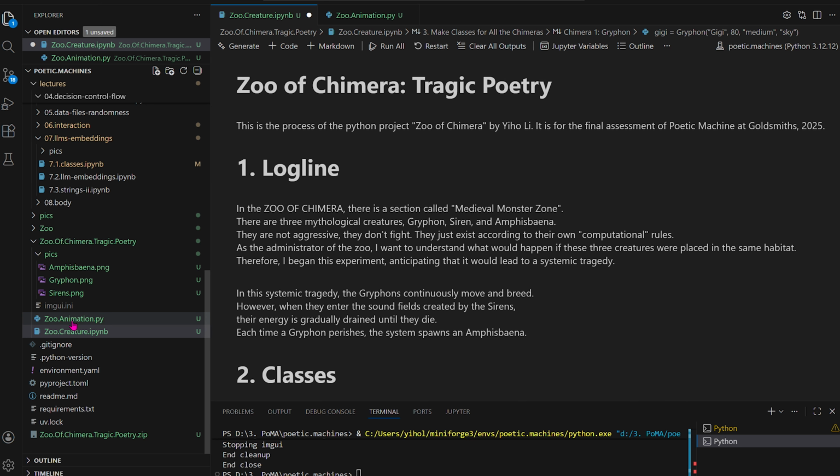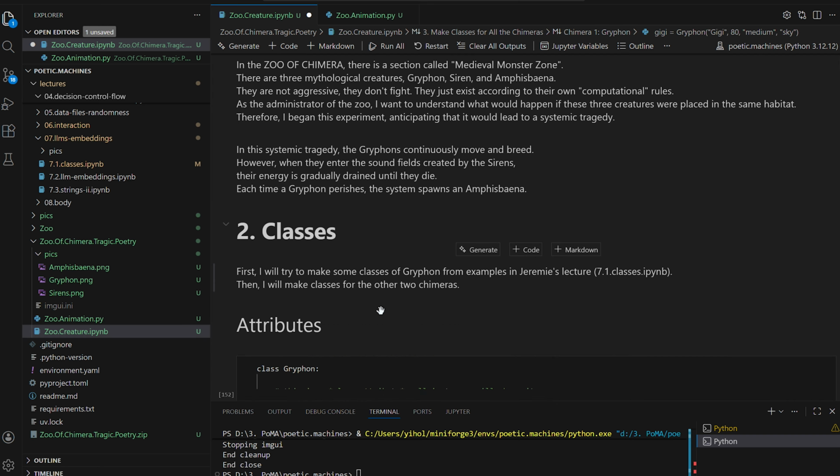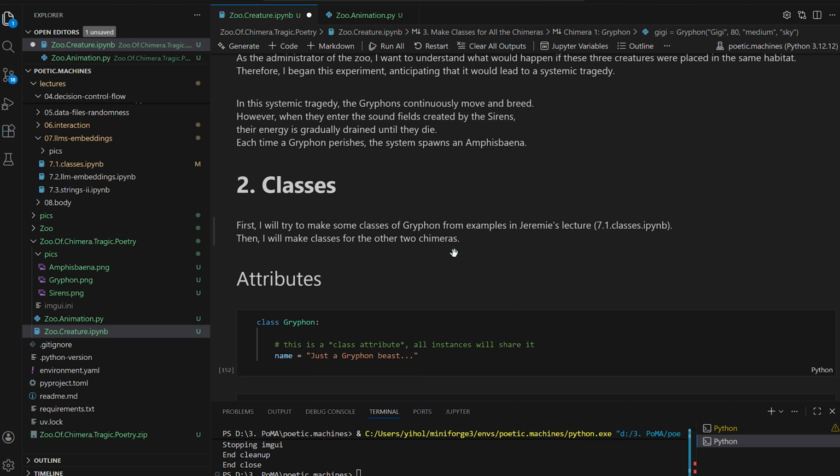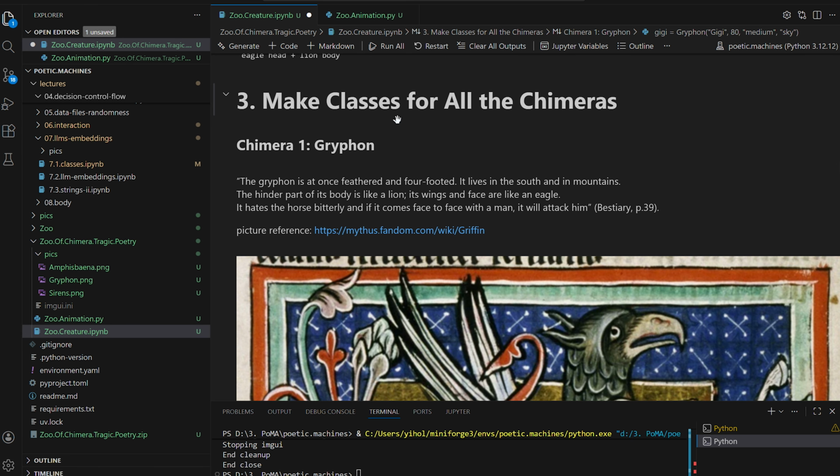For my submission, there are two files. The first one is zoo creature, the second one is zoo animation. The first thing is I have to learn classes, so I just duplicated Jeremy's teaching template and rewrote all of it until the third one here. Make classes for all the chimeras, but there are still tests, but it's more formal.